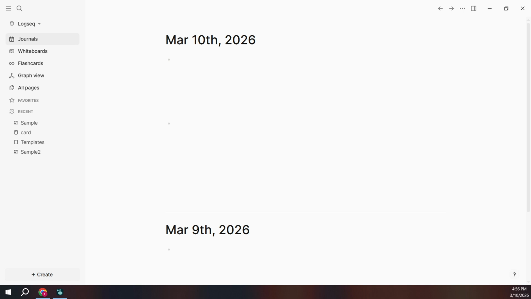You can use the desktop app or the web version. Either way, the process is the same. If you're brand new, a default graph will appear. If you already have one, just open it so you're ready to write.